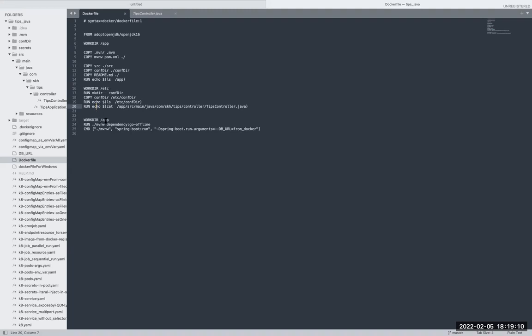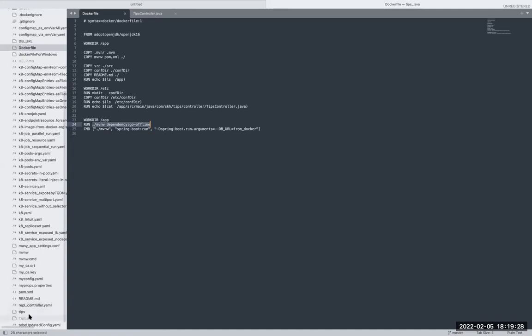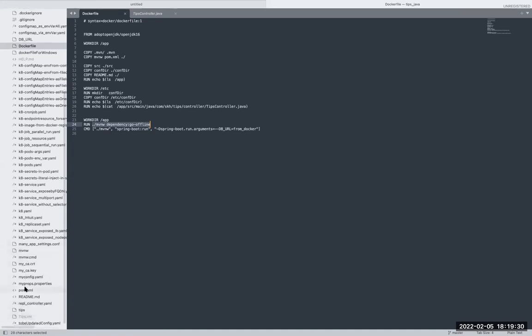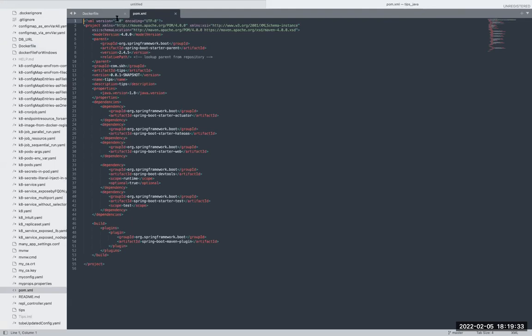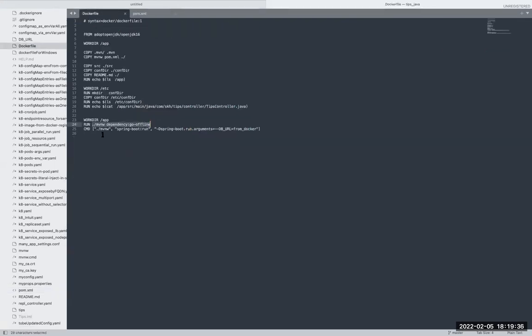Then after this, I go back to the app folder again. Now what I do is I run this mvn dependency go-offline command. This is a Spring Boot specific command. The only thing you need to learn is that because I am using Spring Boot, I am using certain external dependencies, and those dependencies I have specified in pom.xml. So if you go to pom.xml here, these are the dependencies which I'm using. You can go to the documentation of the Spring Boot command. It has nothing to do with Docker as such.